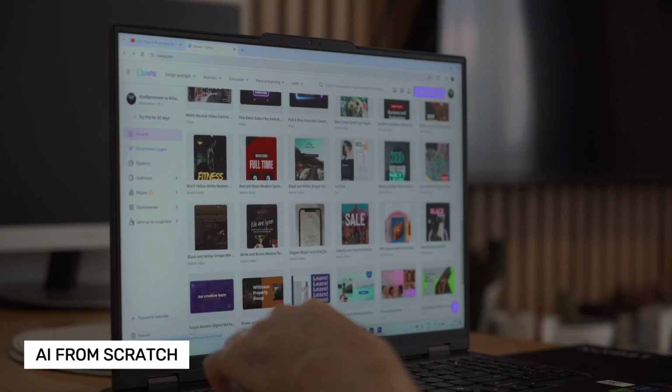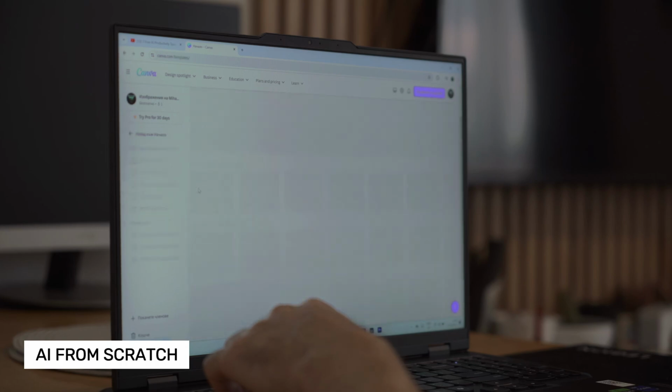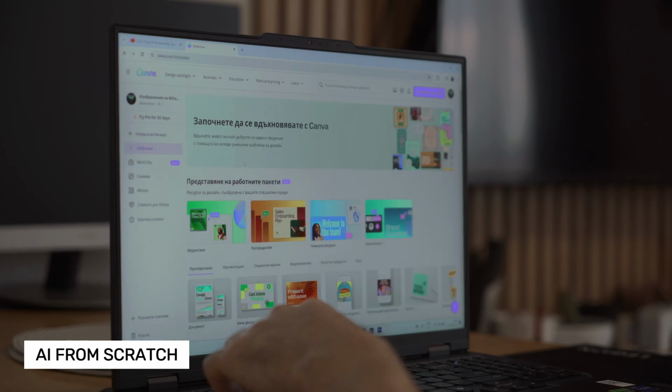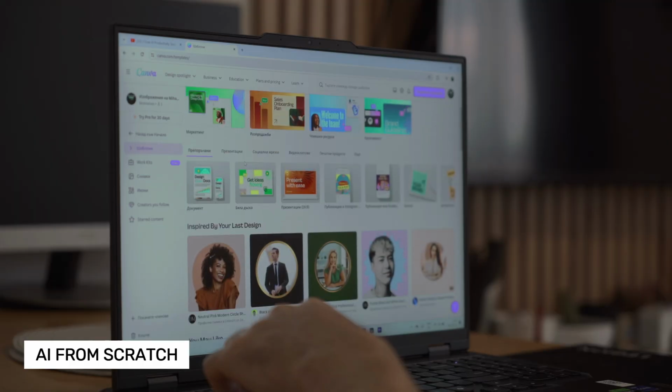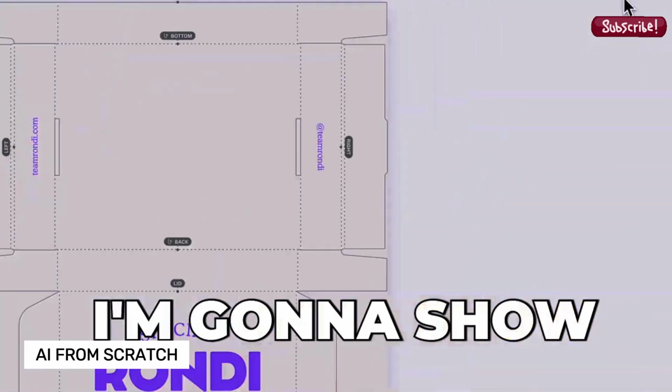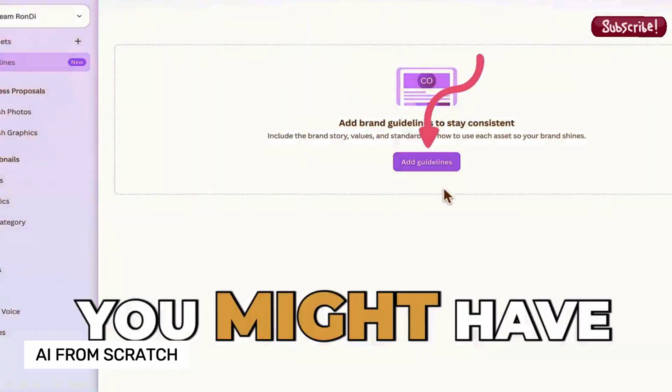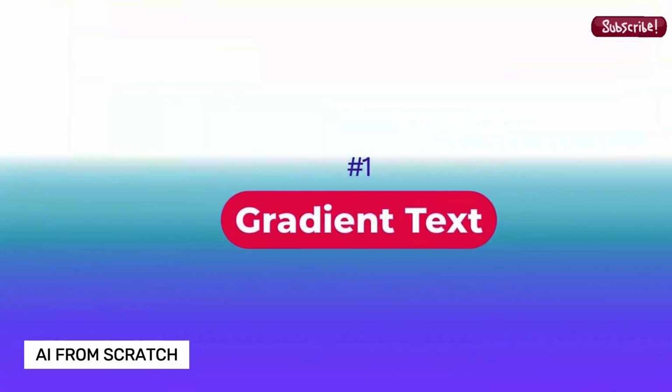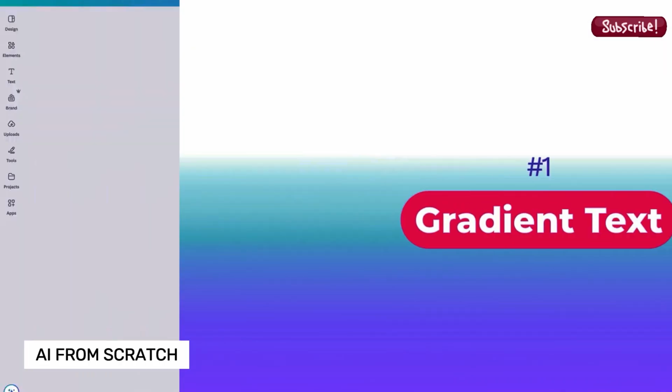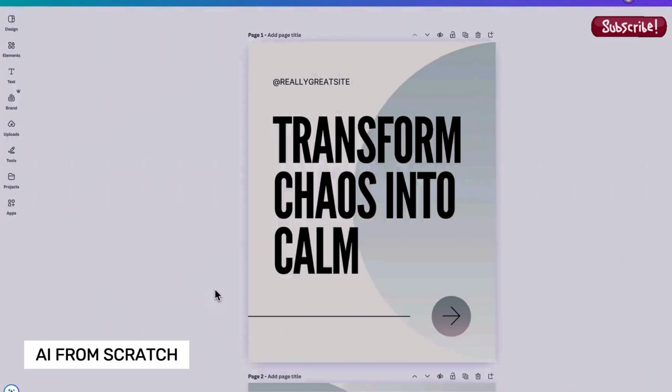Canva just released a ton of new tools, but there are some really cool new features most people haven't even noticed yet. So in this video, I'm going to show you 10 new Canva features you might have missed. And trust me, you've definitely been missing number one, because this one will allow you to make your designs pop.